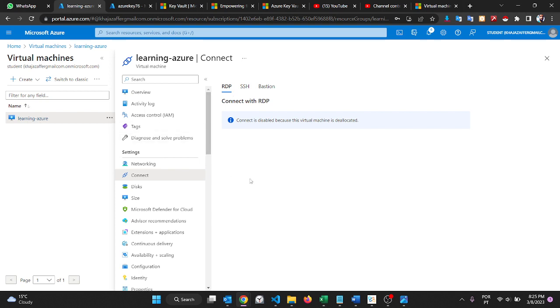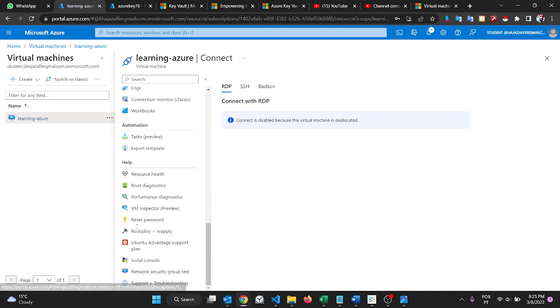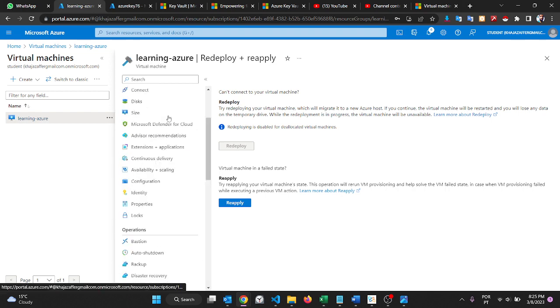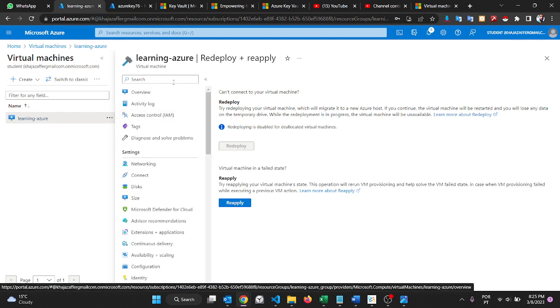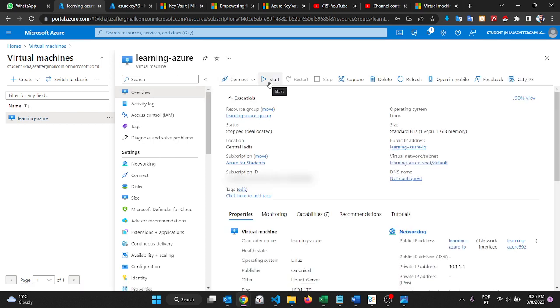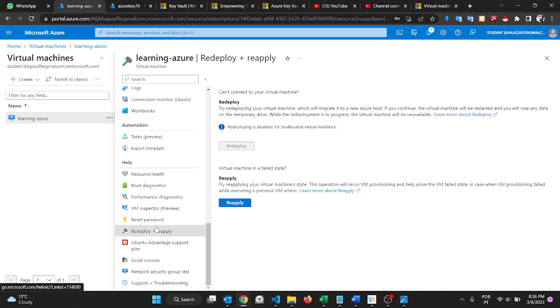So if your RDS is not connecting at all, then we have to go to Help, select redeploy or reapply, and then just redeploy it. Suppose you have opened your virtual machine, and in the overview you cannot even start, stop or restart the virtual machine. In those cases, we reapply the virtual machine so that it can perform proper actions.